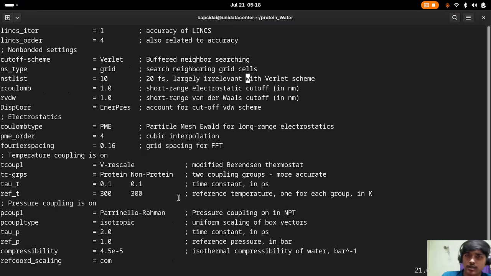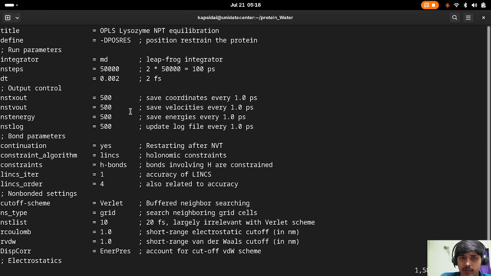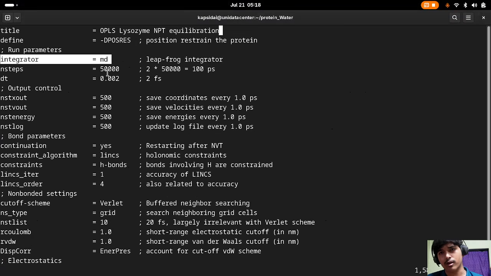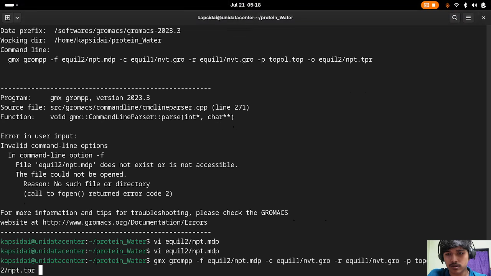Okay, let's also get a tour of what these parameters mean. So we are using an integrator, it's an MD integrator. Oh, wait a minute. I'll create a separate video for describing the MDP parameters. I think that would be better, because this video is already getting long, and I don't want you to stay here. So I think that's what I will do. I think I'll post it after this.